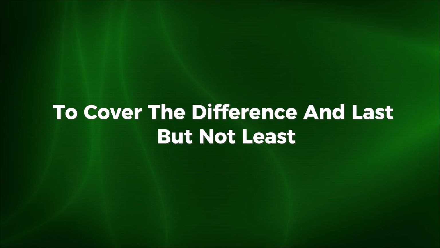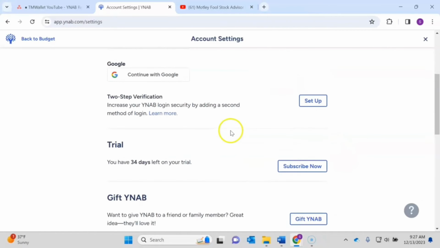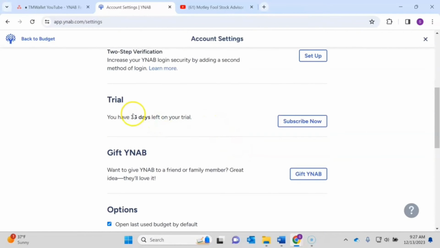And last but not least, YNAB's customer support is amazing. If you ever have a question or run into an issue, you can contact their support team and they'll help you get back on track. They also offer plenty of online tutorials, webinars, and help guides to make sure you're getting the most out of the software.